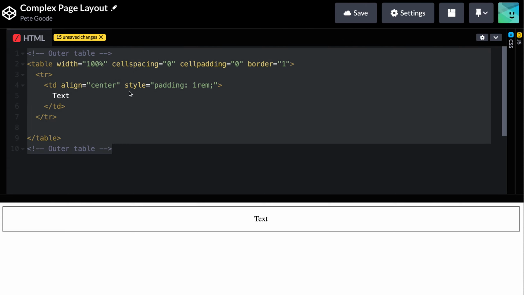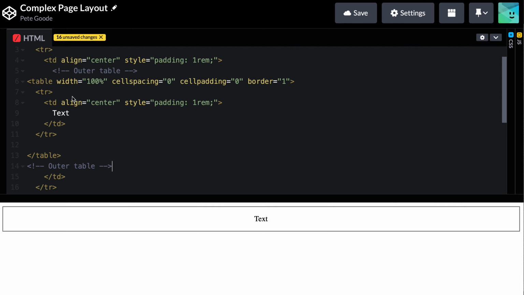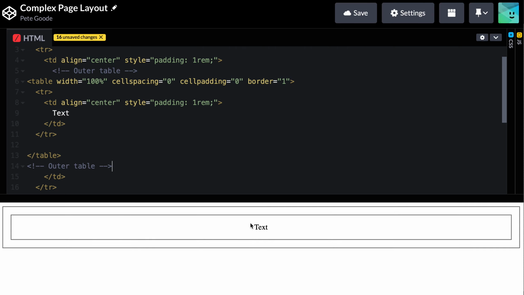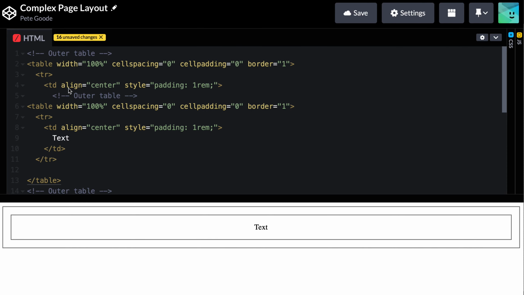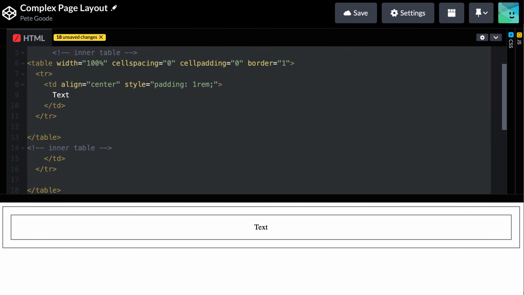I'm going to copy. So select all. I'm going to copy it, and then I'm going to come in. I'm going to grab a hold of text. I'm going to paste. Now you're going to notice that the text stays there because I replaced the text with a table. All right. So I want you to see this code structure. I'm going to come in and I'm going to change this one to say inner table. Inner table.